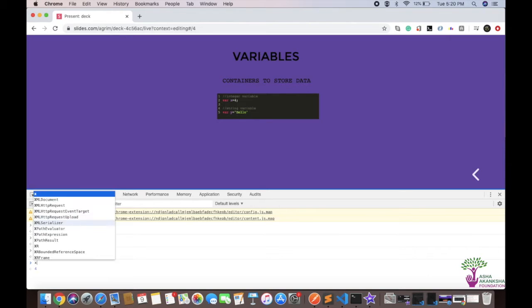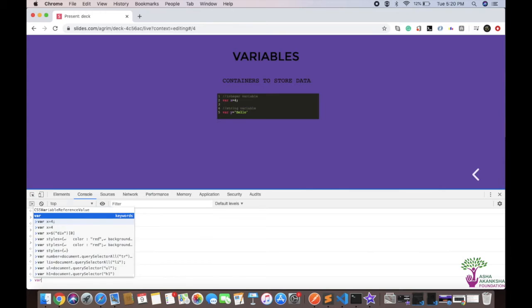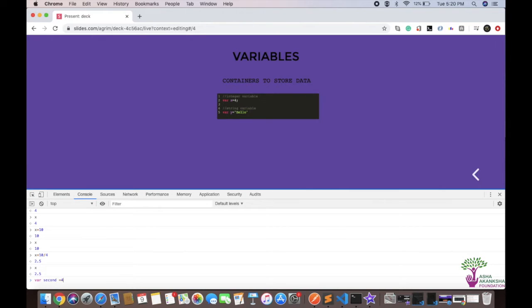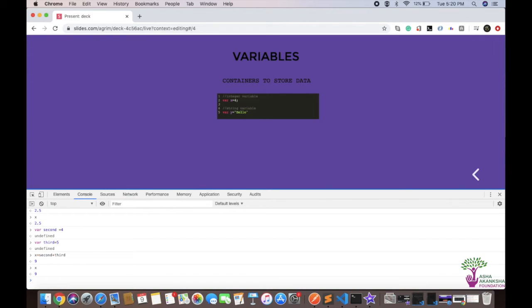We could do something like x is equal to 10, and then if we do x, we get 10. We could do x is equal to 10 by 4 and we get x is 2.5. Then you could make a similar variable. Let's name this second and we'll make this 4. We'll make a variable named third. We'll make this 5. So now can you do something like x is equal to second plus third? Yes, you can. And now we see x is simply 9.